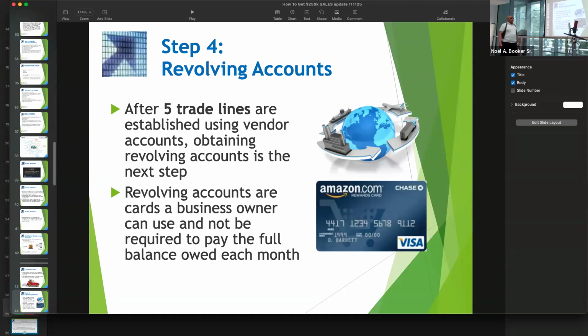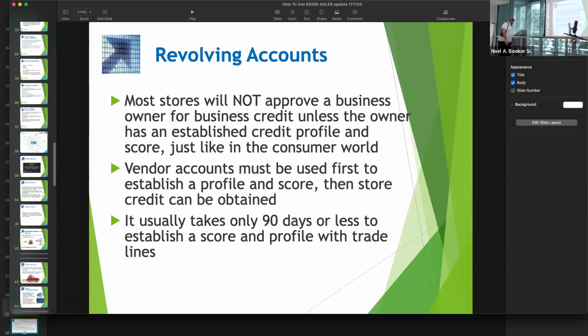After 5 trade lines are established using vendor accounts, obtaining revolving accounts is the next step. Revolving accounts are cards a business owner can use and not be required to pay the full balance owed each month. This is where you want to be, in the revolving accounts, all right? But you can't skip over them net 30s and just go to the revolving accounts. You need to go to them net 30s first. Because these revolving accounts, they need you to have credit already. Most stores will not approve a business owner for business credit unless the owner has an established credit profile and score, just like in the consumer world.